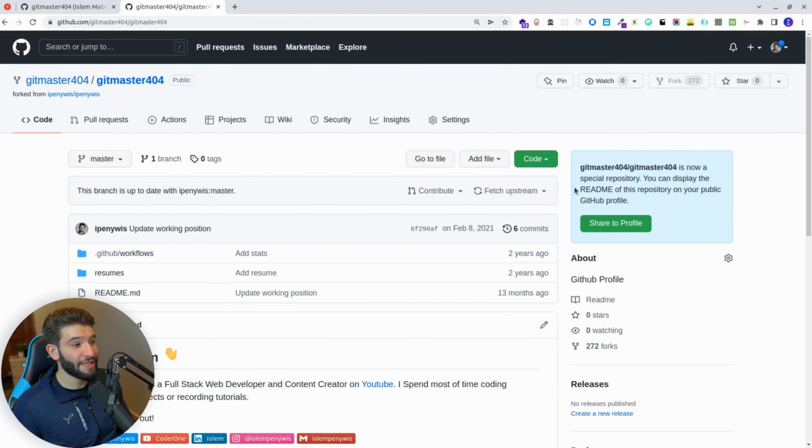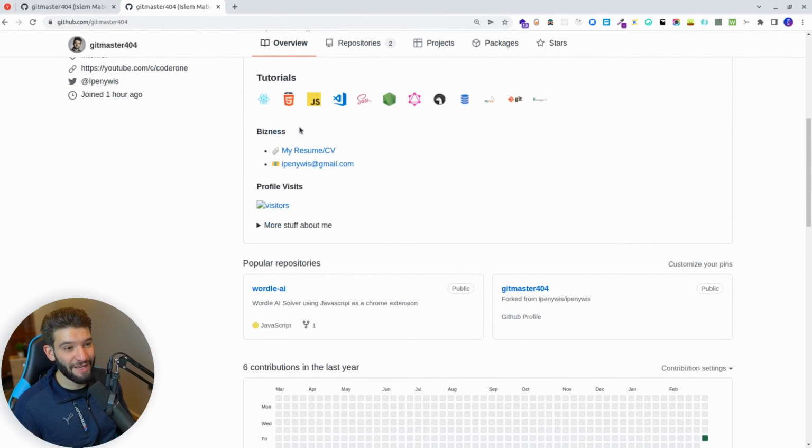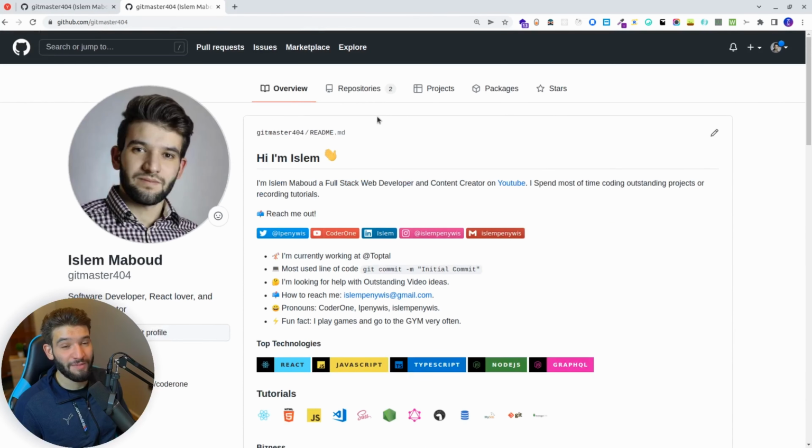Now, as you can see, you're going to see some special button popping up for you that says, oh, we found this special feature in here. Do you want to make this README of this repository on your public GitHub profile? Yes, I want to, and I'm going to click share to profile. So once you click it, there you go. I'm on my account, getmaster404, and it's actually been applying the new one. Just as simple as that. In 2 clicks, you got this one.